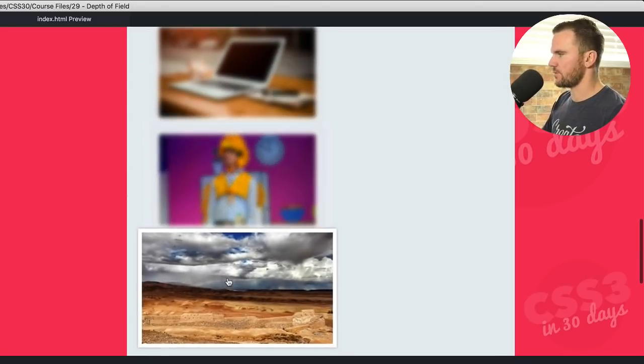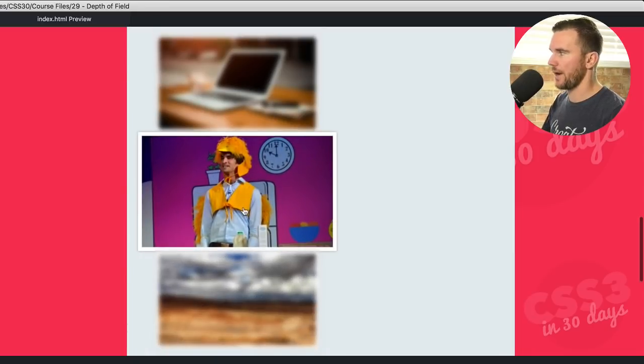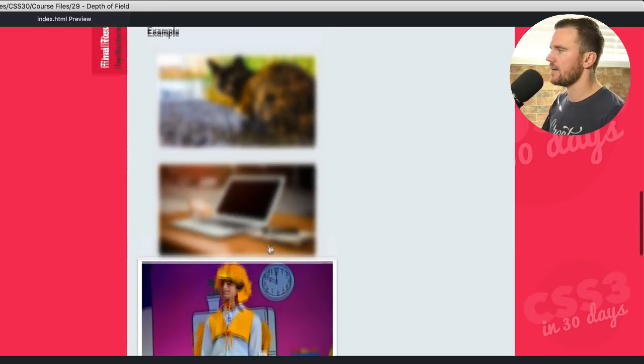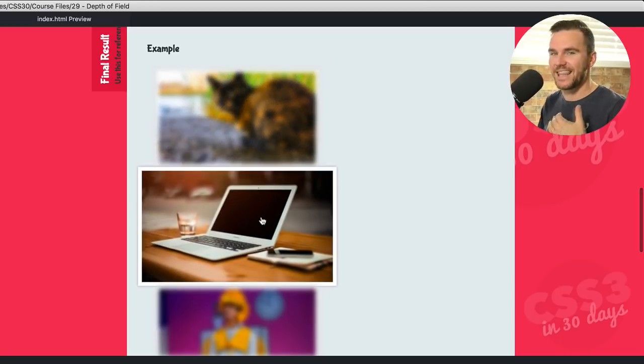Now that one is in focus. This one is in focus. A good practical use of this specific demo would be perhaps portfolio images or a gallery of images. Now, the blur effect here is quite dramatic. You don't have to have it be that dramatic of a blurred effect, but maybe in some cases that might be what you want.